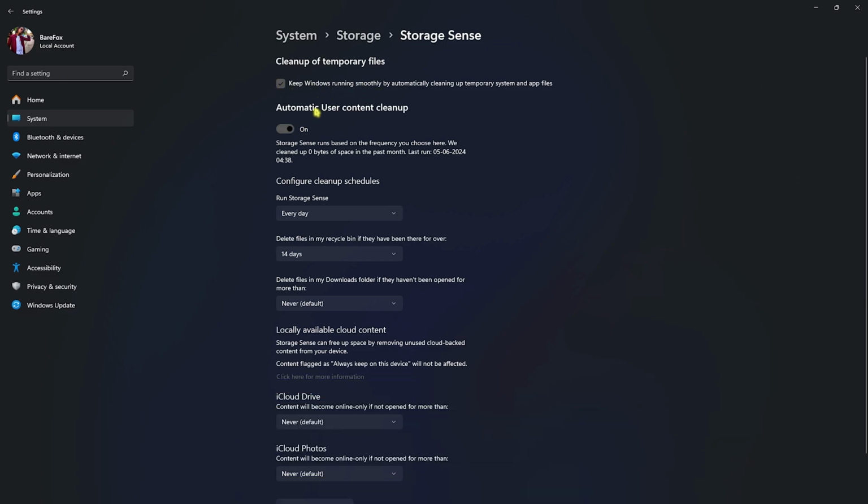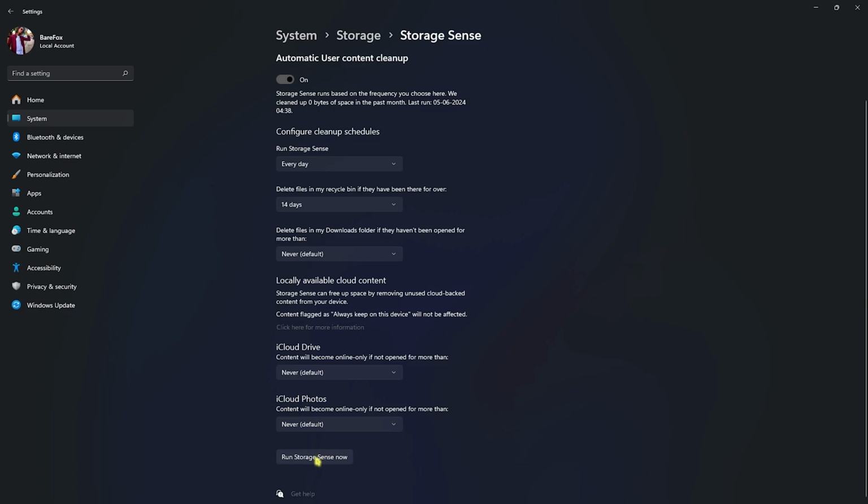app files. After that, User Content Cleanup, simply select On, and Run Storage Sense should be set to Every Day. Delete Files in My Recycle Bin should be set to 14 days, and In My Downloads Folder should be set to Never. Then scroll down and you'll find Run Storage Sense, simply click on that.